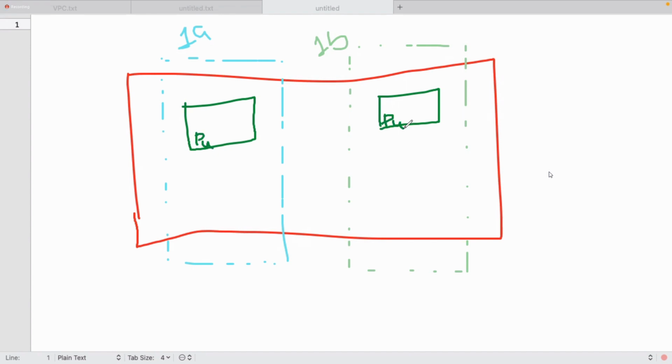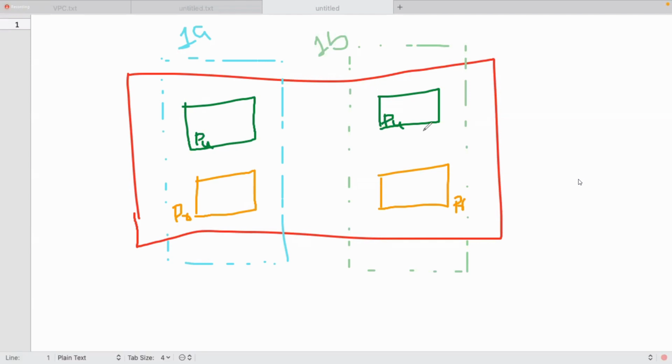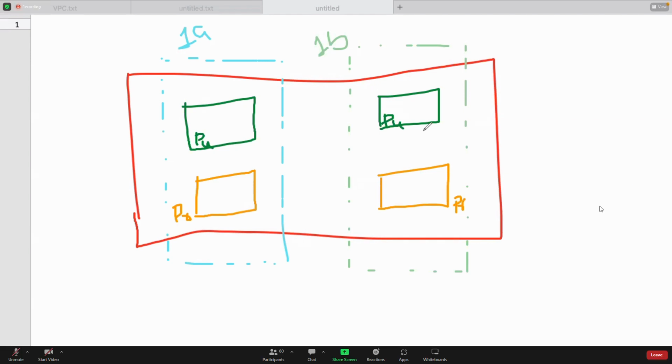Once this is completed, create 2 private subnets. I'm taking them in some red color, or it's orange, right? Create one private subnet. Obviously, how it will become public or private, the internet gateway and NAT gateway, I am not mentioning that.